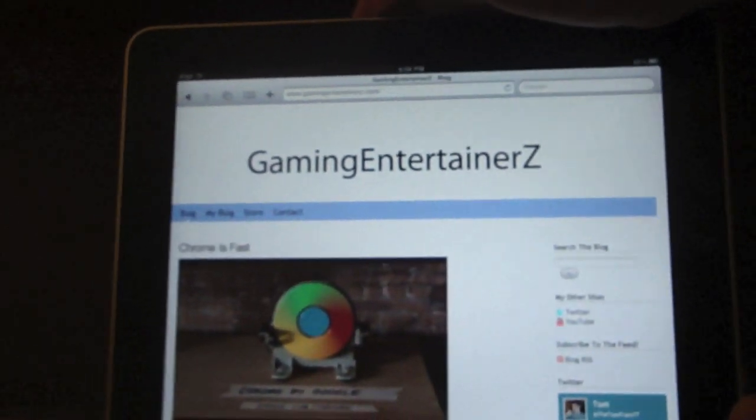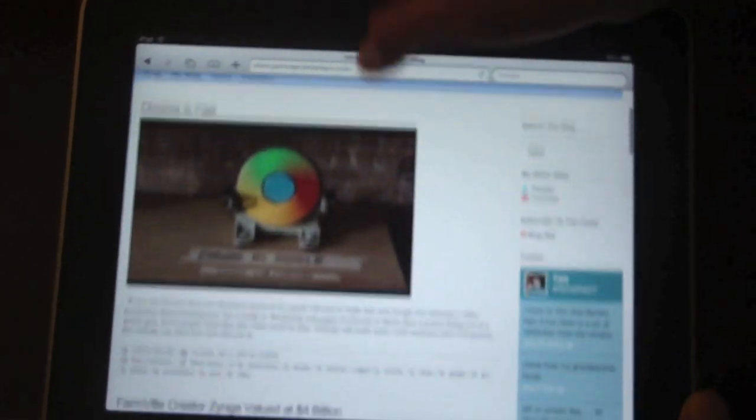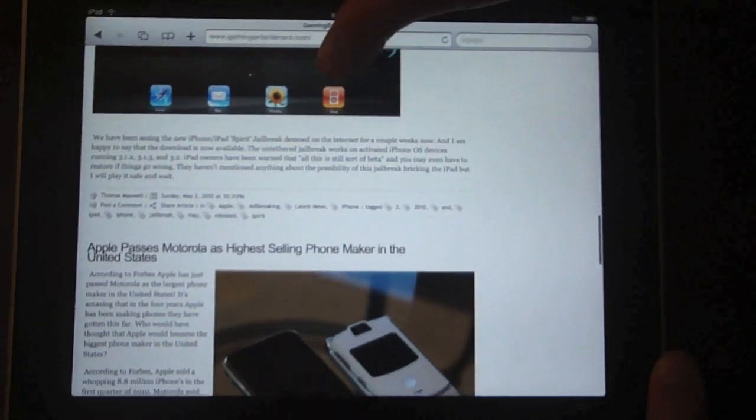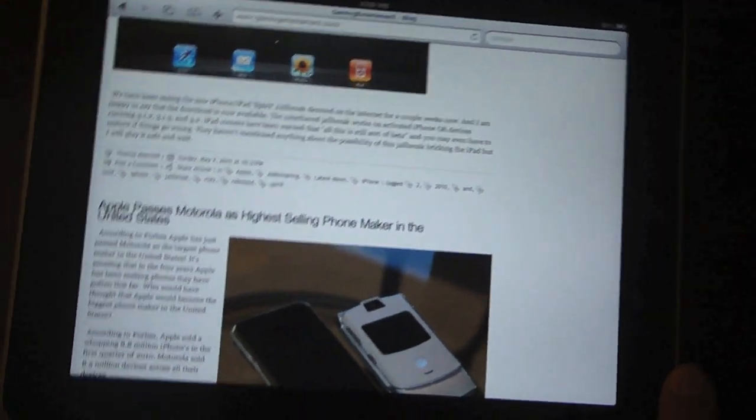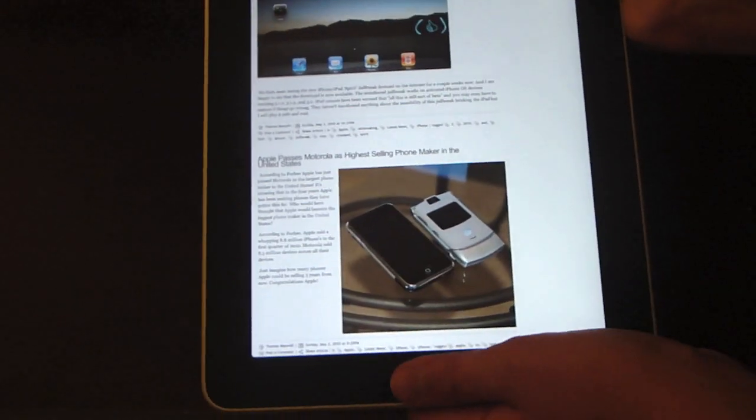So obviously you're going to lose Flash games, but that's a Flash thing, so oh well. It may not be a big deal to you. It's not a big deal to me either. So here's the web browser, like I said. That's really about it for Safari on the iPad.